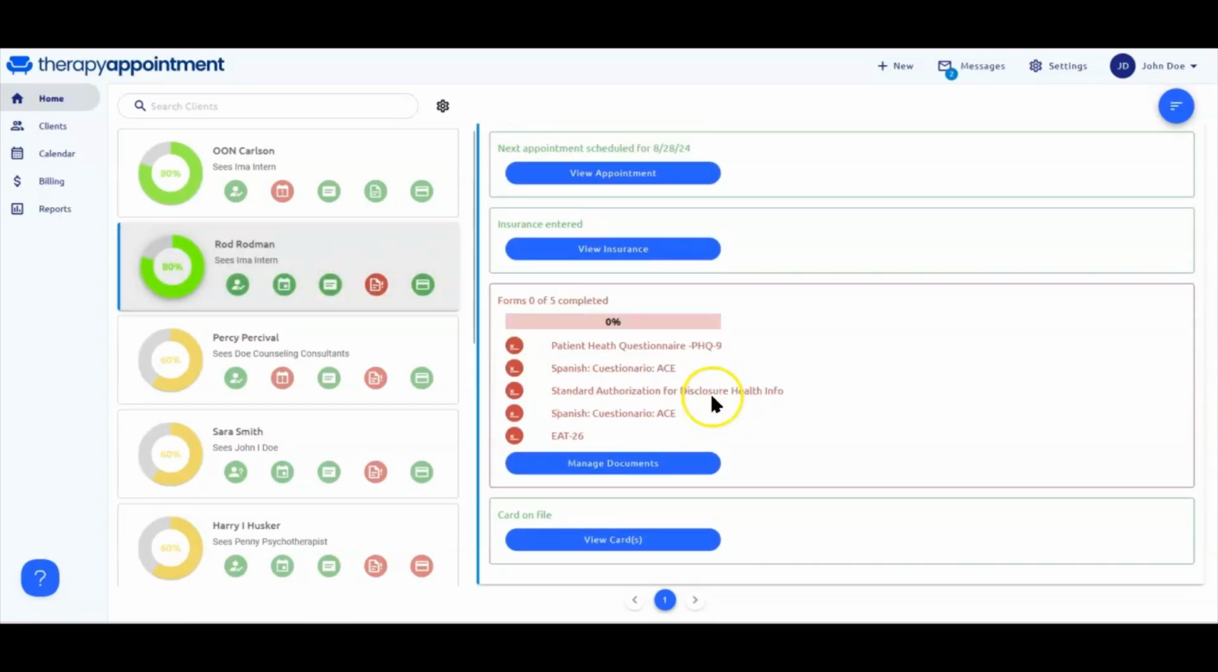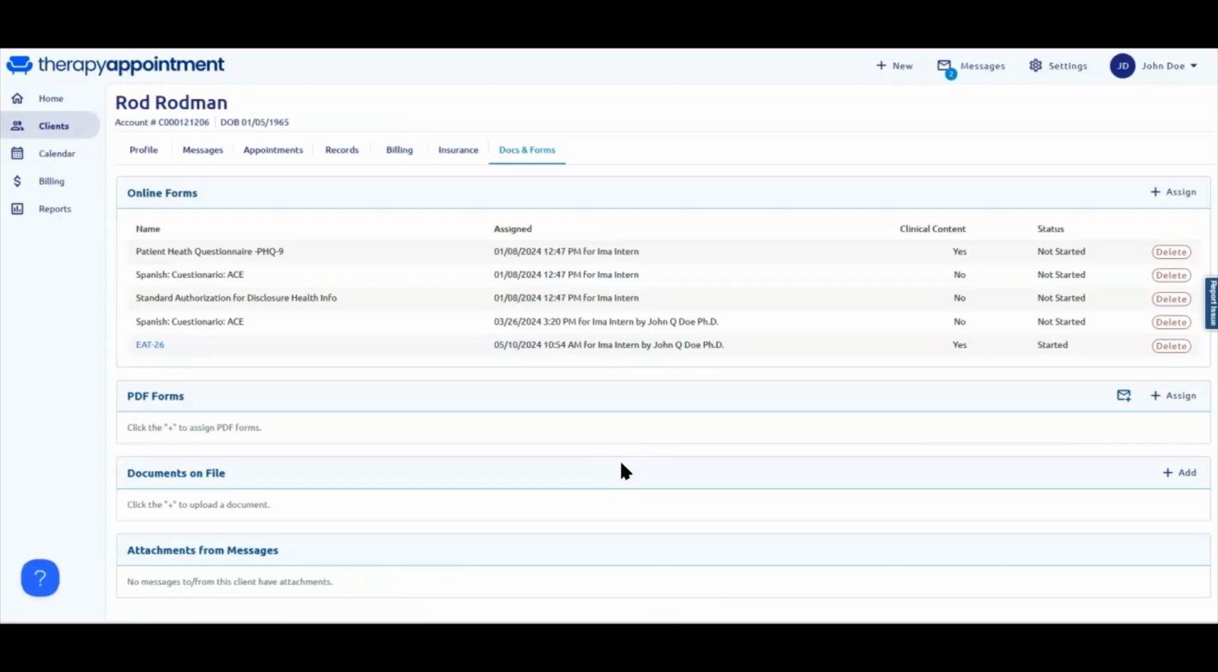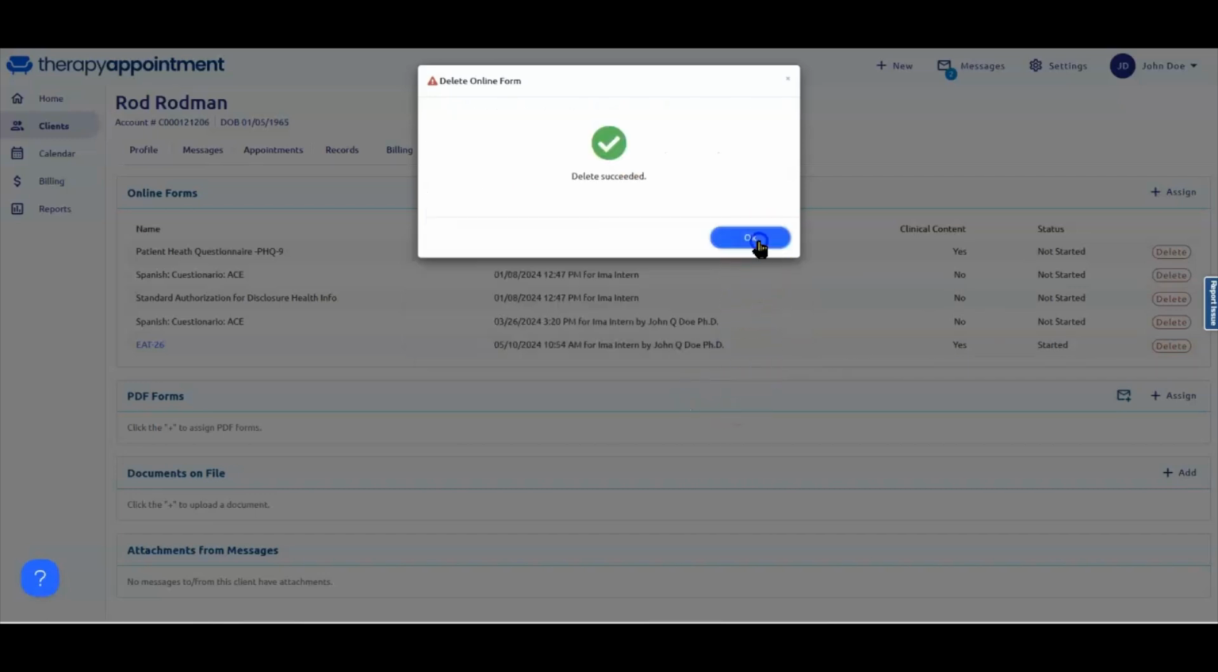So let's go to Mr. Rodman. I have these documents assigned to him, so we'll see that he has 0 of 5 completed. I can click in here and manage the documents. This takes me right to the client's profile, and he has been assigned these documents. If I would like to delete a document that he's been assigned, I can click delete for it, and I can delete that. In order to do that, I have to type the form name in there just to make sure, because he started filling it out, so I want to go ahead and delete that.